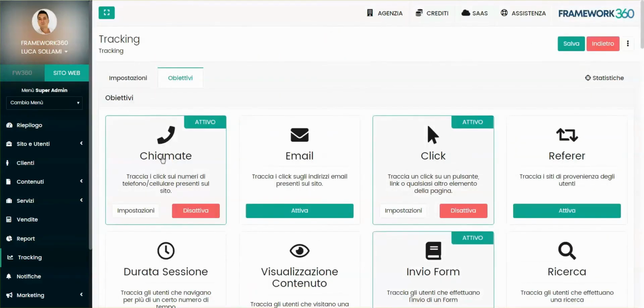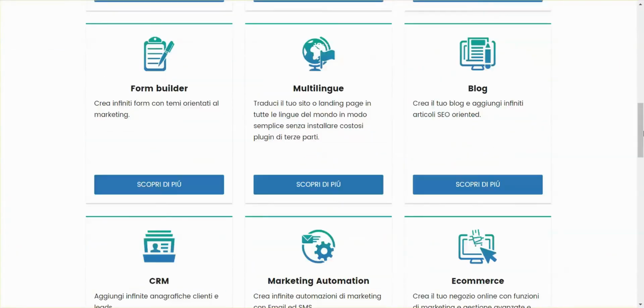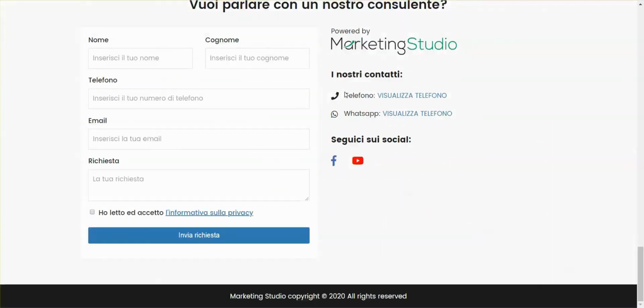Okay, let's go into detail. As we can see here, we are tracking on Framework360 the potential phone calls. Why potential phone calls? Because with Framework360, we know there was an intention to call, but we don't actually know if people made any calls or their durations. For what reason?